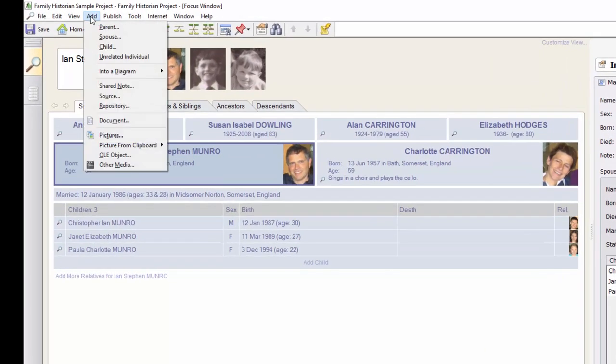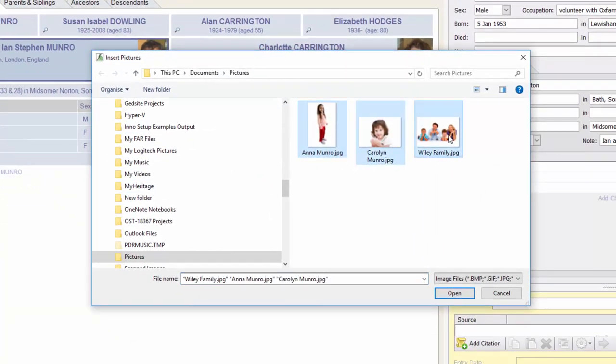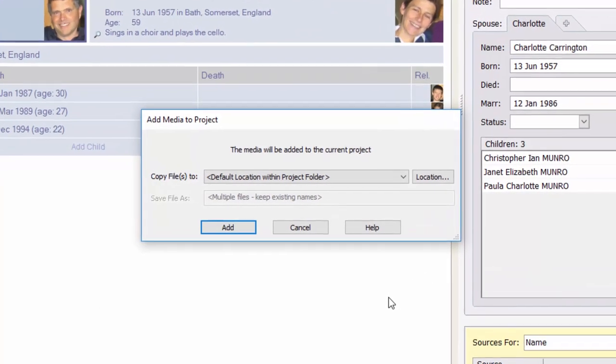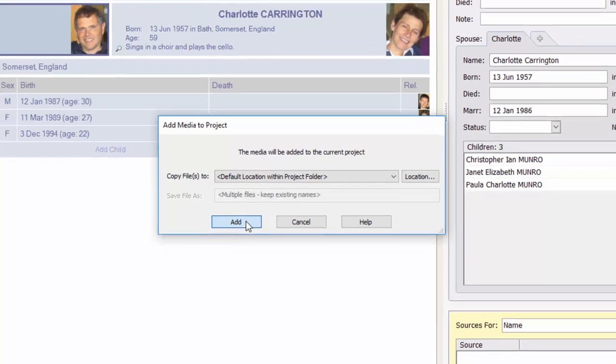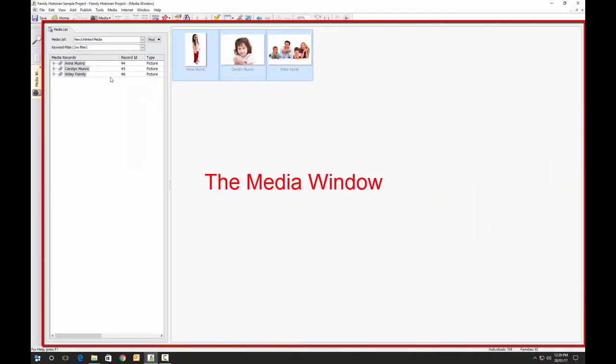So the first thing to do is click on the Add menu, then click on Pictures. Find the pictures you want to add, select them all, click Open. Now you can choose to copy the picture files into the Family Historian project if you wish to, and we're going to do that. We're going to take this option, copy the files to the default location within the project folder. If in doubt, it's a good idea to copy the picture files in. So we'll click Add.